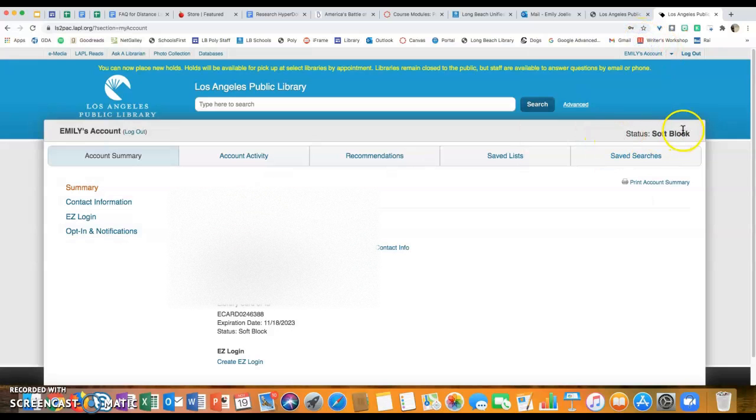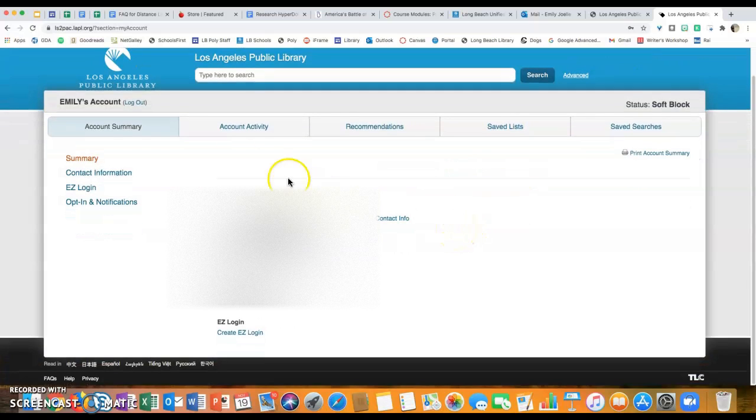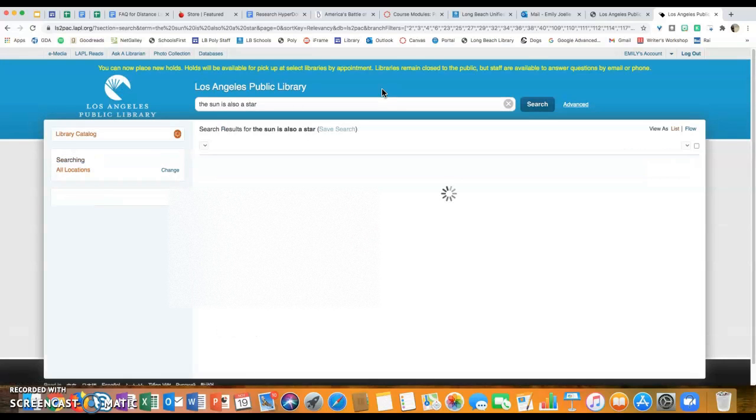Now, my information is going to pop up. This has all of the information needed by the library. And what you are going to want to do is start searching for books. So let's say I've been super into The Sun is Also a Star. I keep using that as my example. So I'm going to search for the book that I want.